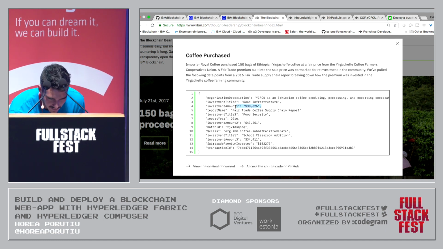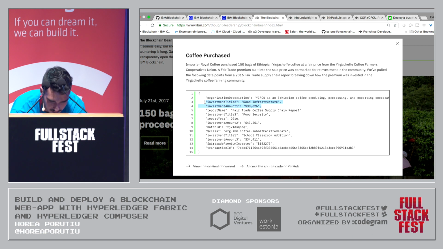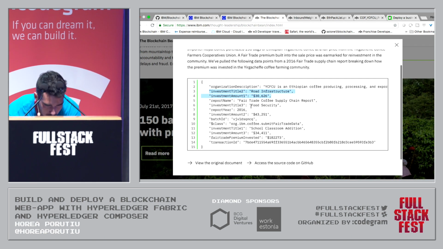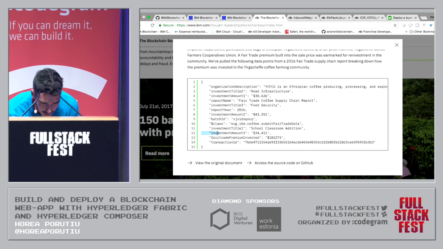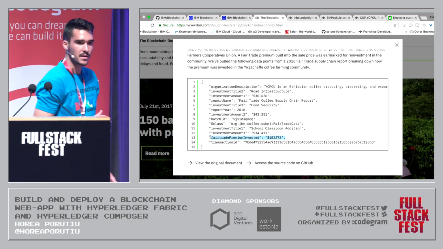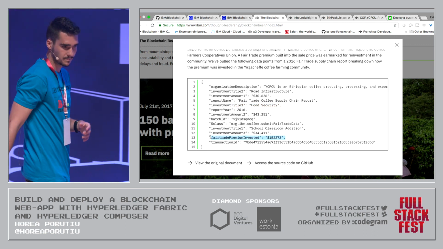So we see that they have invested in road infrastructure. Let me zoom in a little bit. We see they've invested in road infrastructure, they've invested in school classrooms, and food security. Also, you can see that the total premium they have invested is $182,000.